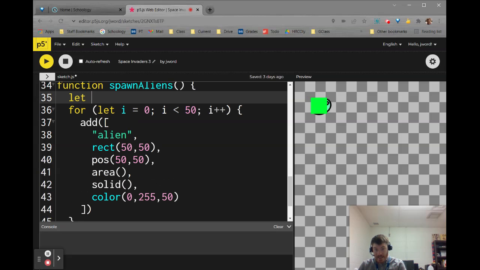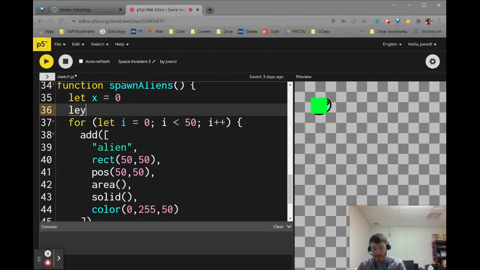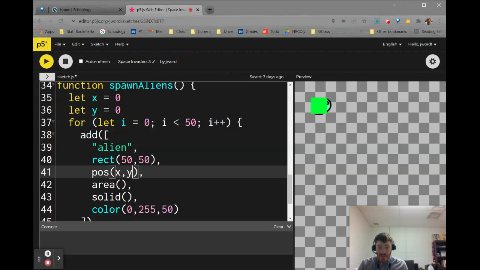I'm going to say let x = 0, let y = 0. And then when it comes to adding the alien, I'm going to change the position to be x and y.